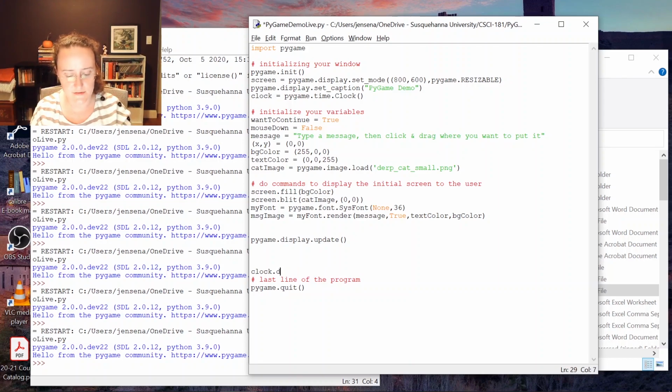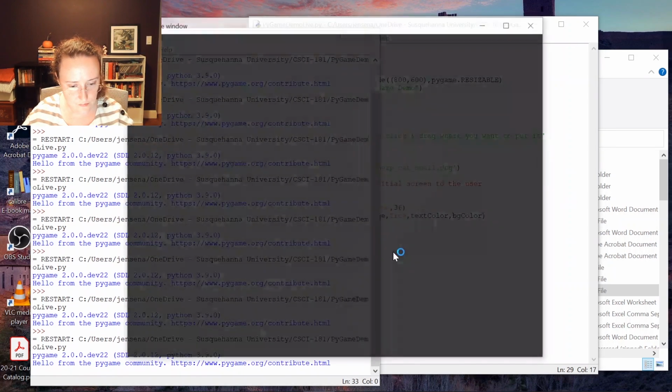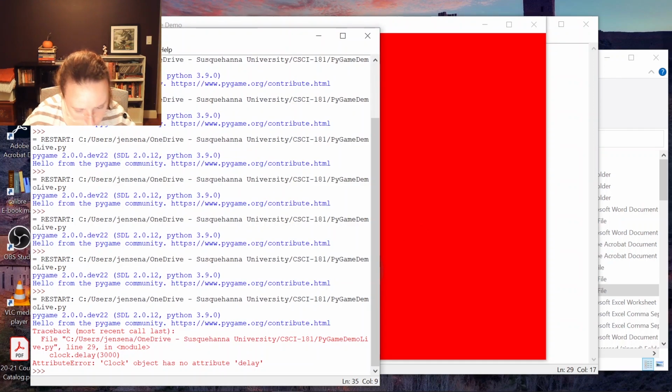outside of the context of a loop, then I have to do clock.delay and then put a number of seconds, milliseconds right here. So this will be like 3 seconds. All right, let me try this. Yeah, okay, so there it is. But why am I not seeing my text? Oh, I also got an error over here. Oh, shoot.